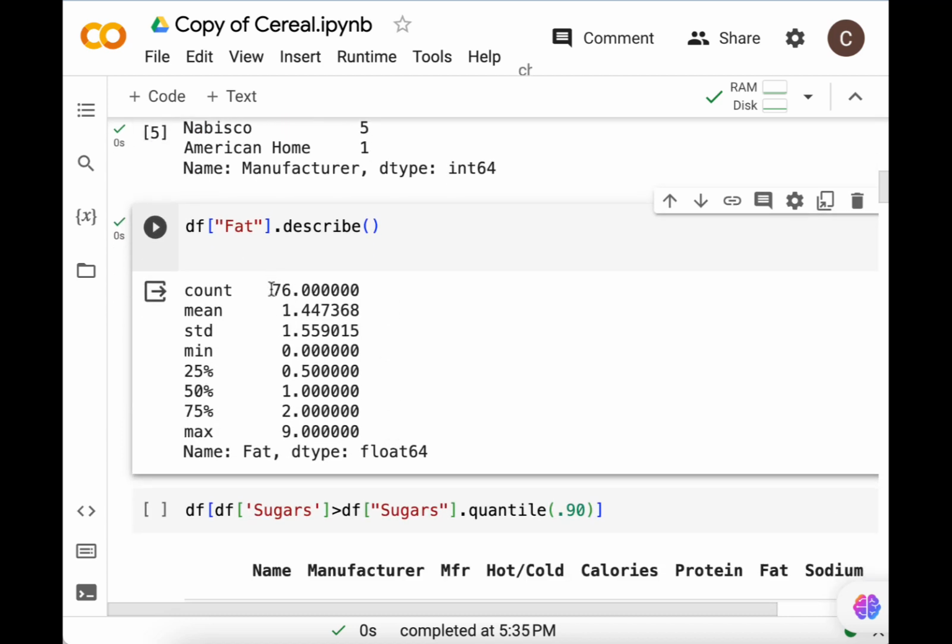It tells us there are 76 values. The mean value is 1.44 grams per serving. The standard deviation is 1.55. So what that means is that there's a lot of variation. If you look at the standard deviation, the average distance of each value from the mean is actually greater than the mean itself. So we're going to clearly get quite a range in terms of these values.